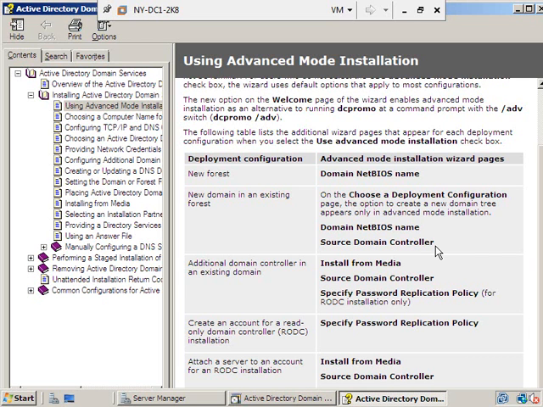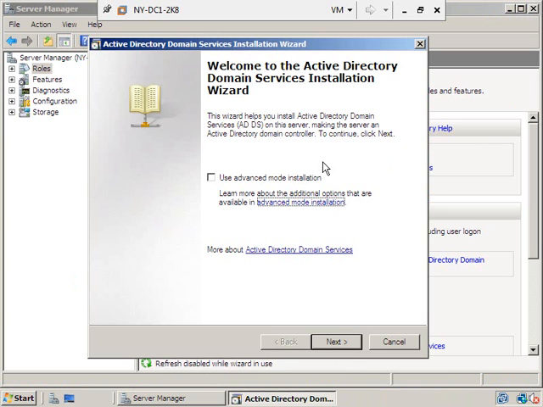So at the end of the day, here's what I want you to remember about Advanced Mode. When you need to do read-only domain controllers, or if you need to do install from media, those are your primary reasons why you would use Advanced Mode. Right now, we don't need Advanced Mode, so I'm going to go ahead and close that, and I'm just going to go ahead and tell it next.